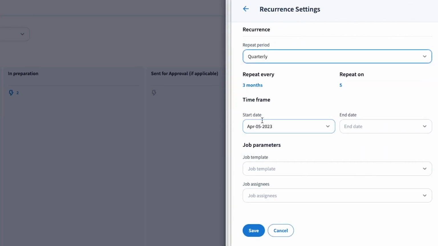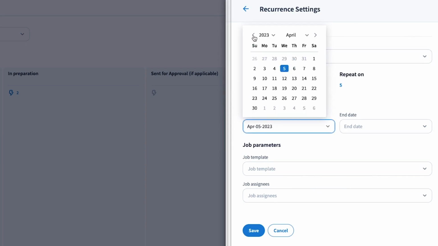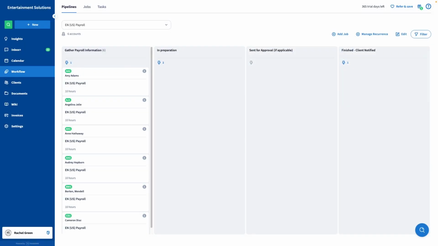I'll also set the day of the first recurrence in the calendar and check the day of the week when the jobs will be created. Once I'm done with that, I'll add my bi-weekly clients next.